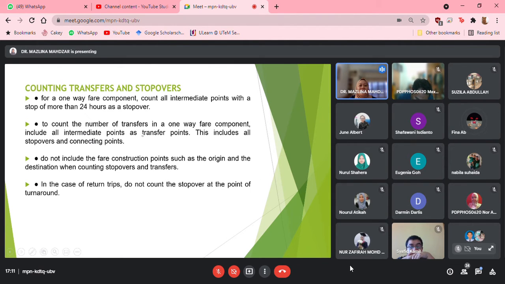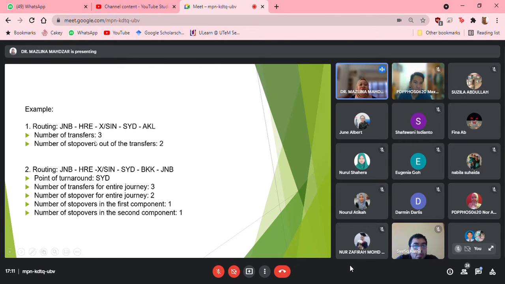Tadi dia one way kan? So one way tadi dia kata for one way fare component, count all intermediate points with stop more than 24 hours as stopover. Tapi tadi dia sudah transfer. So based on the nota tadi, so jawapan kat sini number of transfers is 3.